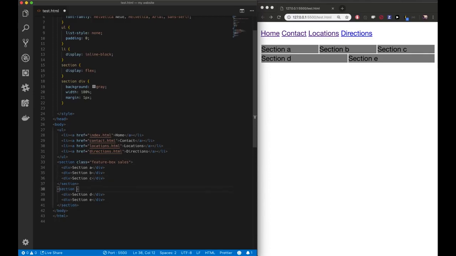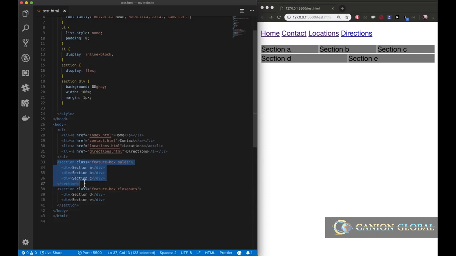Let's give this one here a class. This will also be a feature box, but this one will be closeouts. So we have 2 feature boxes, our sales feature box and our closeouts feature box. And now we can target them. So we can say, let's go up here, section.featurebox.